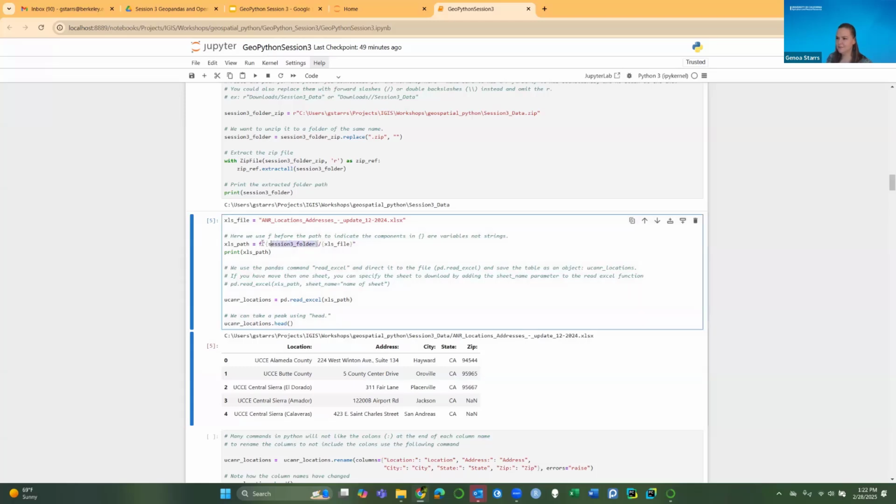So this is just handy because if we ever change what our session 3 folder is or move it, if you just change it in this first chunk up here, everywhere else in the notebook, it will find the new folder. So I tend to write my paths that way.